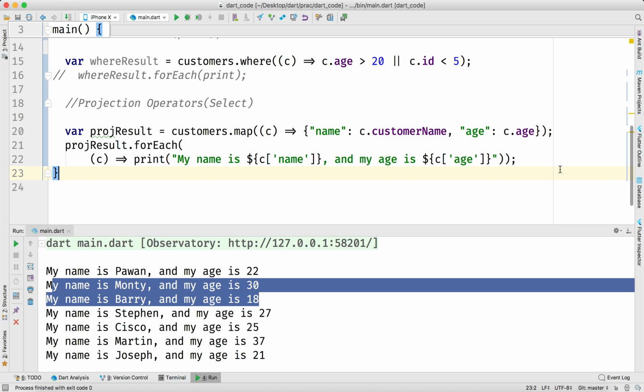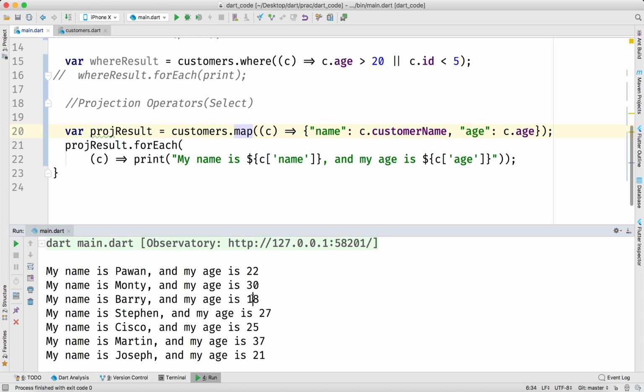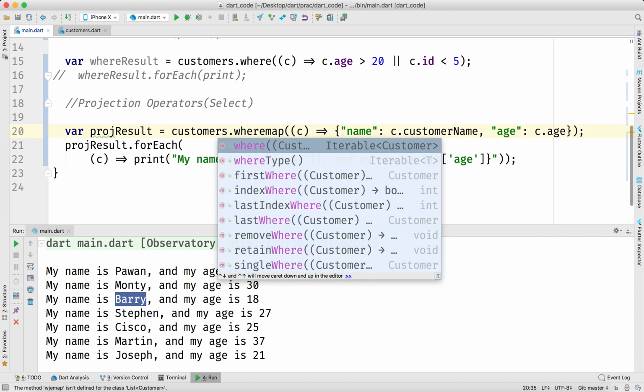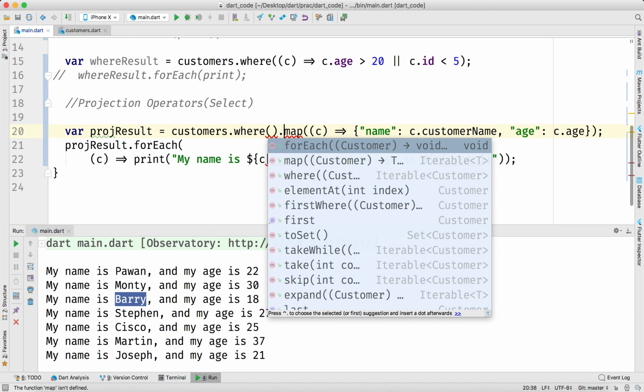Okay, so this is one thing, and now let's see what else we would like to have. Let's say I also want the name and age, but I just want those persons whose age is less than 20. If we see this result, we have only one person whose age is less than 20, that is Barry. His age is 18. So before map we can also use this where. We can use more than one operation here, so that's not a problem.